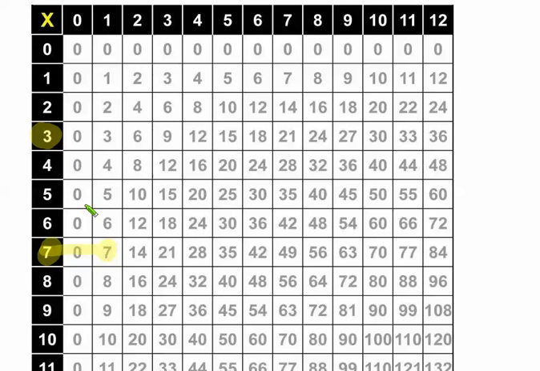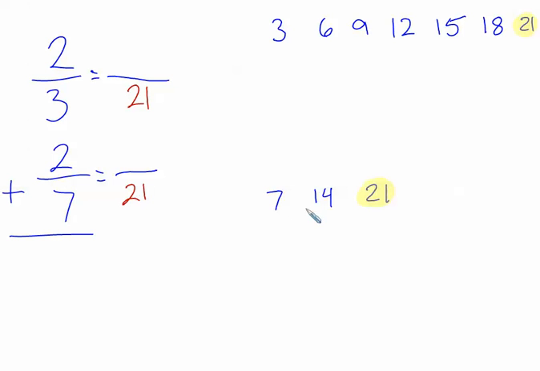You start here, you say, okay, 7, is there a 7 in the 3's column? No. Is there a 14? Nope, it goes 12 to 15, so it skips 14. Is there a 21? You keep going. Yes, there's a 21. So you can use this chart to really help you find what the least common multiple is. And that's what we're going to do here. So 21 will be our common denominator.